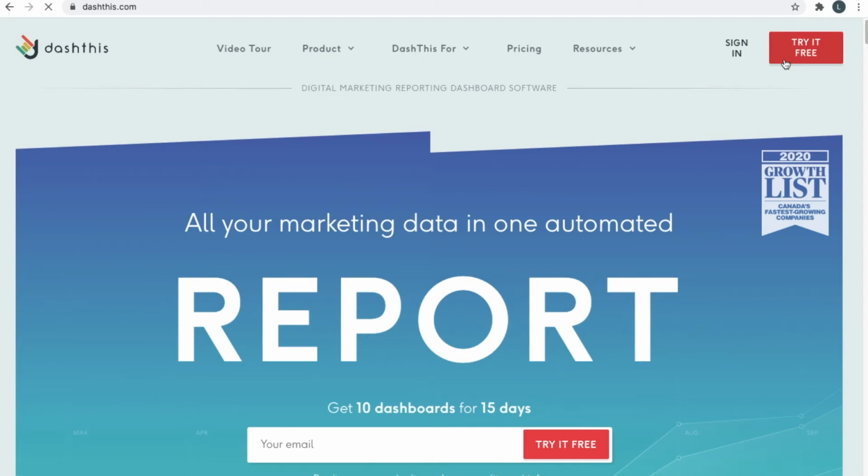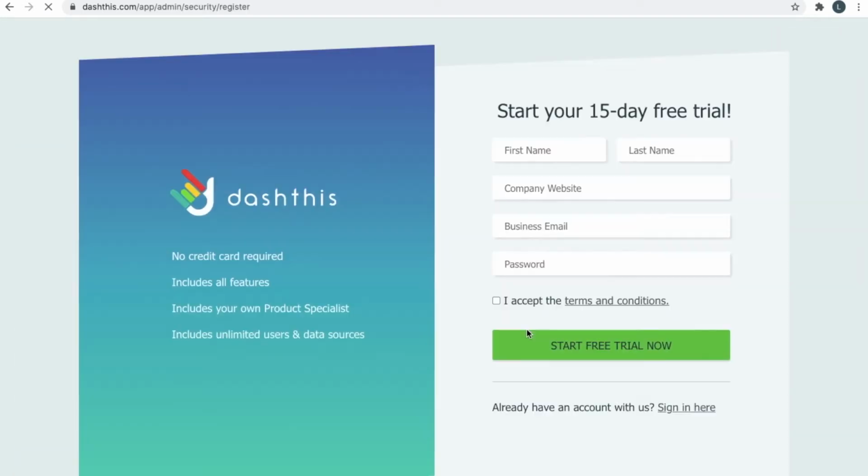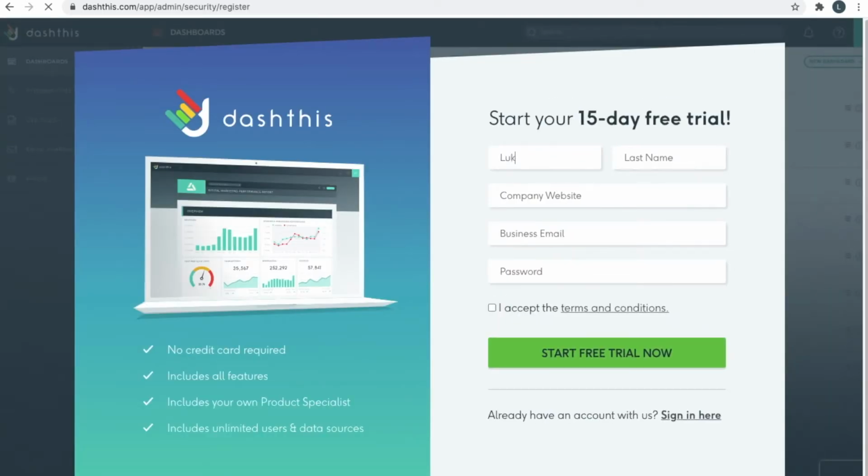If you haven't used DashThis before, you can start up with a free account. It's a perfect place to start. I'm going to quickly sign in. And let's get into building with DashThis.